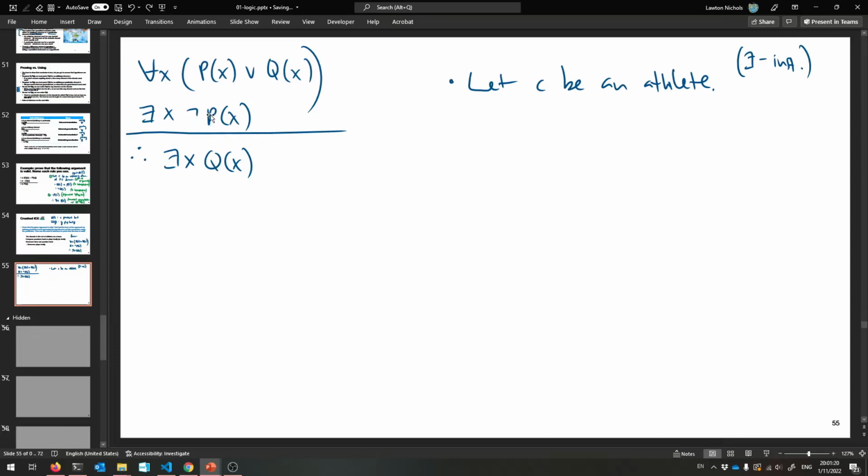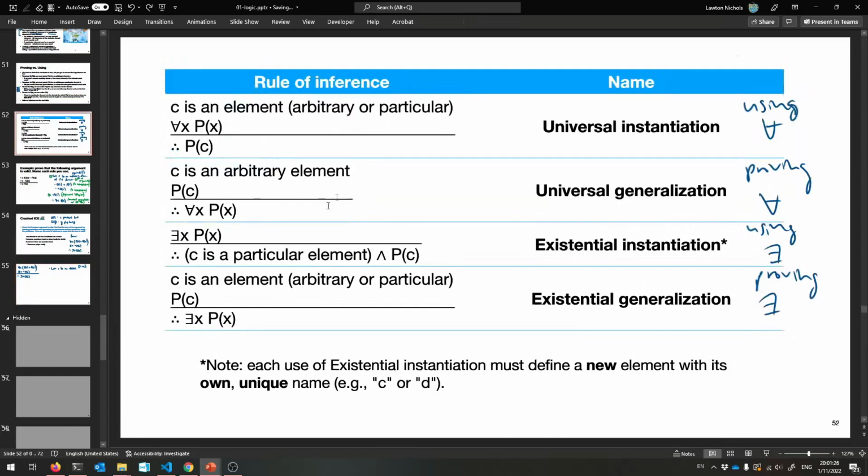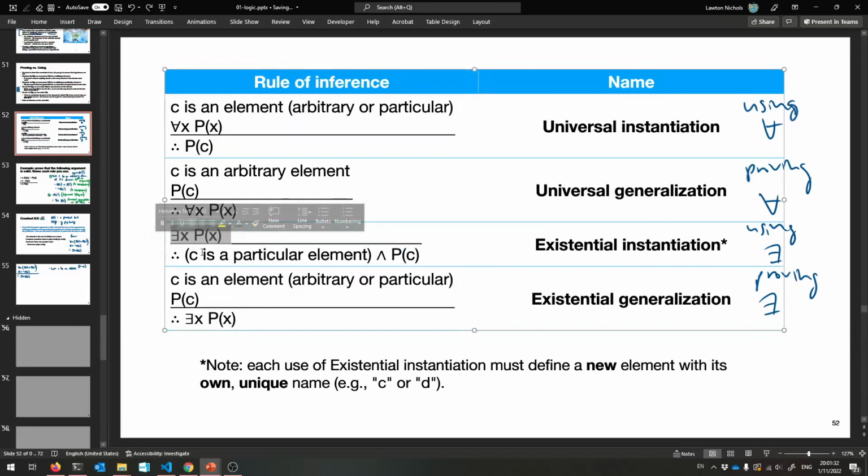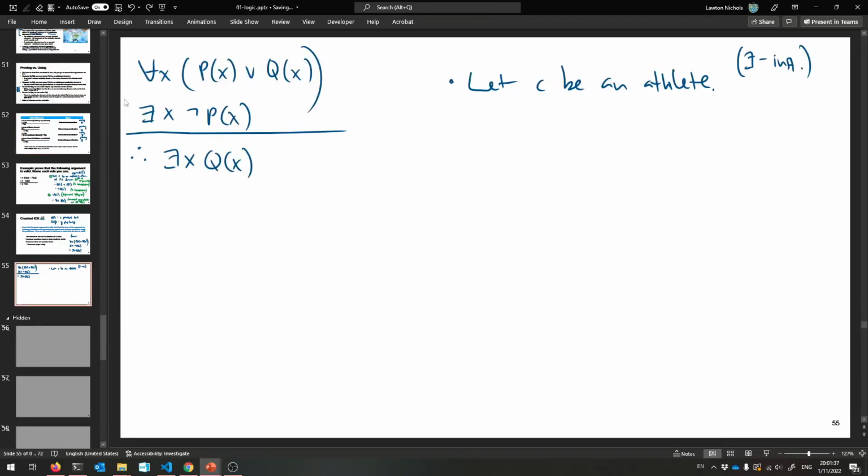Because eventually we need to use this there exists as well, and to use a there exists, we also have to pick out some random element of the team. C is a particular element and P of C. So maybe let's actually do that one first. Let's get rid of the there exists so that we can get the not P of somebody. All right, there's somebody on the team who doesn't practice hard. Let's be able to talk about that person.